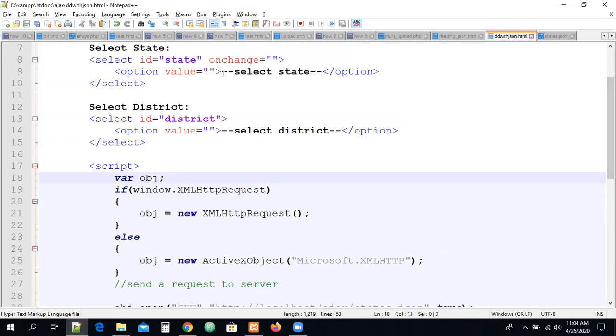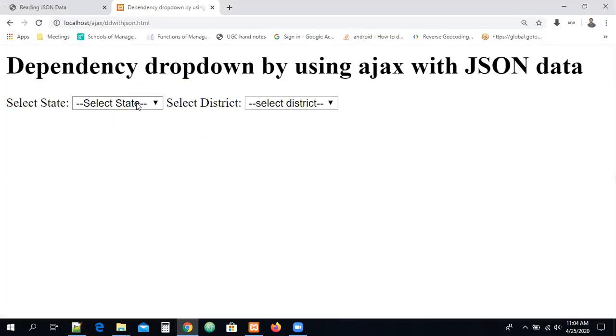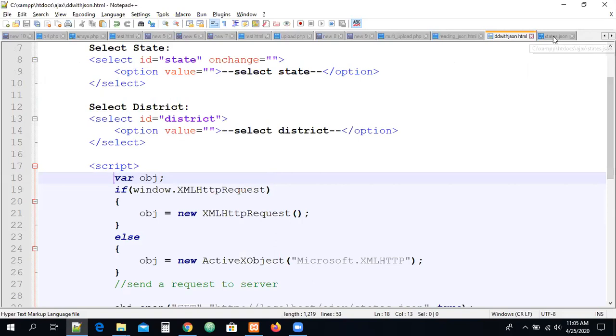Now here, you are changing the value. For example, now I selected the value Andhra Pradesh. On selecting the value Andhra Pradesh, we need to get the districts of Andhra Pradesh. So in the JSON file, we have the districts of Andhra.